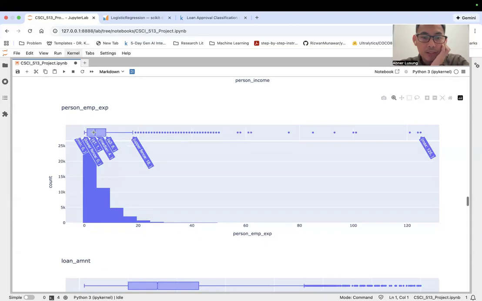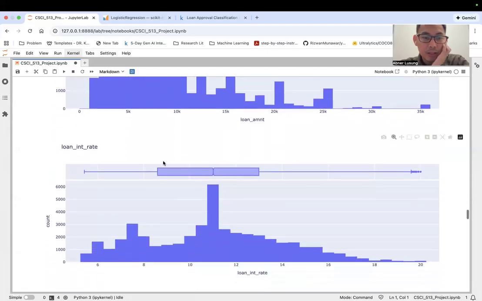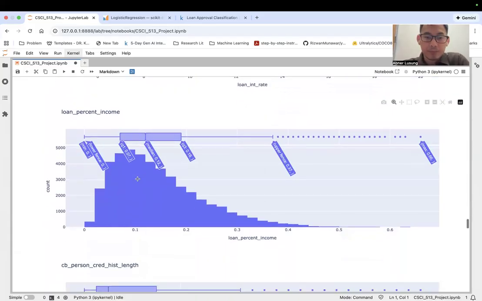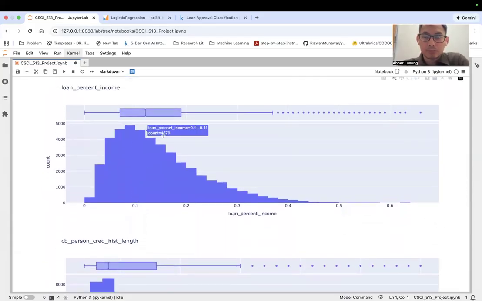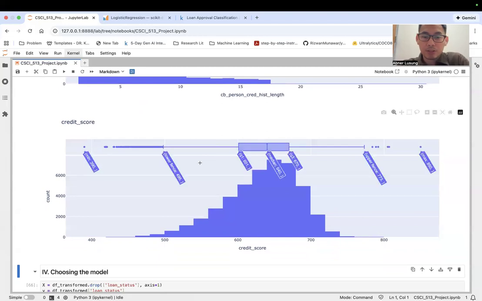Employment experience is also good. Loan amount, loan interest rate, loan person income. I think this one is quite okay. You can easily visualize that there's a little skewedness compared to our age. This one is the credit history length and credit score, which is from the earlier, it's good from the right and it's good to the left.